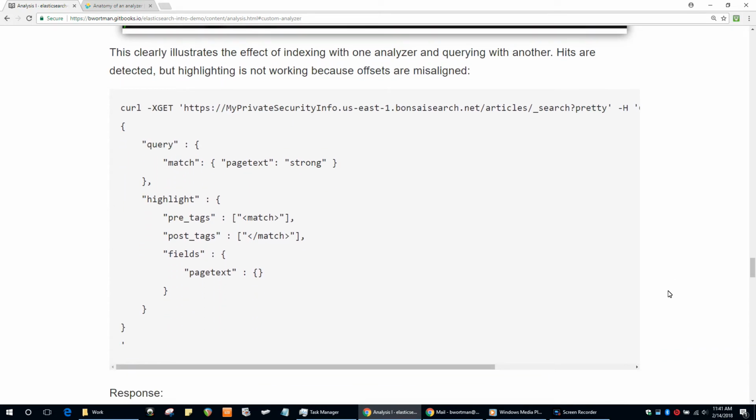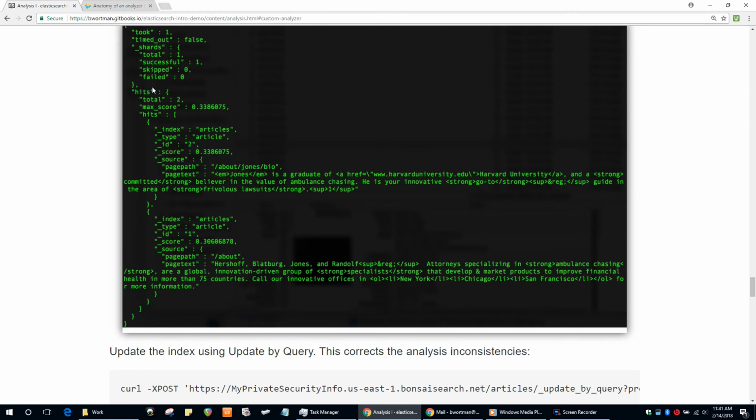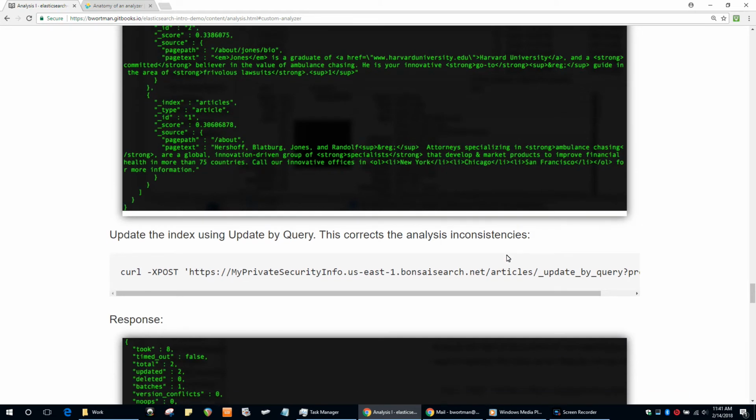This next thing really shows it. Now we're searching on strong, and in our response, we do get 2 hits back, but nothing is highlighted. When we indexed the document, that stuff was processed so that strong is in there and it's able to be detected as a match. But when you go and try to fetch it out, it can't highlight it correctly because the positions are off.